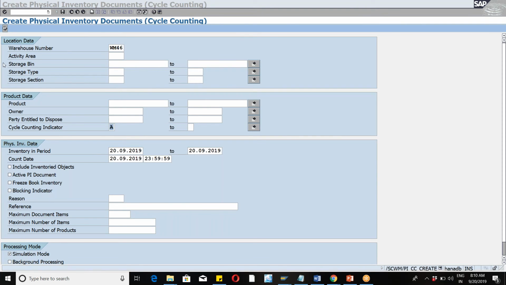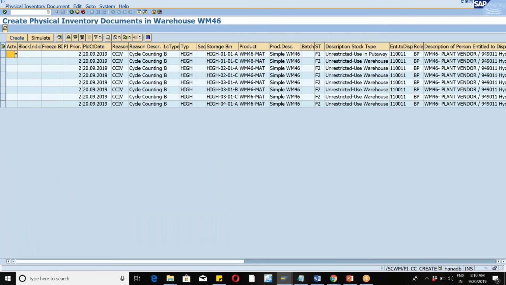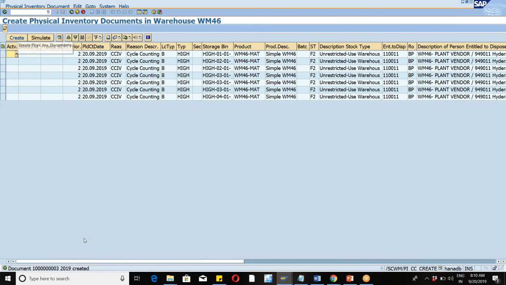Now, simulation, fine. Okay, you see this, all the products we have have come here. If I give it as product specific also it comes, but normally we'll give it as a counting indicator A because we don't know how many materials we have in that specific one, right? Yes, we are with you, Sri. So I'm trying to create this document, and it got created for me.